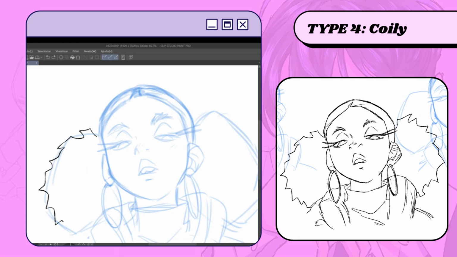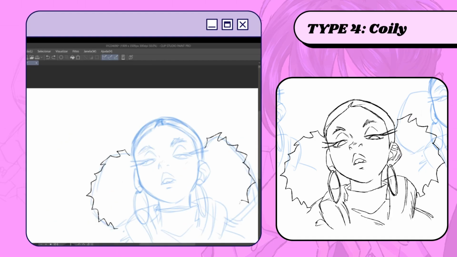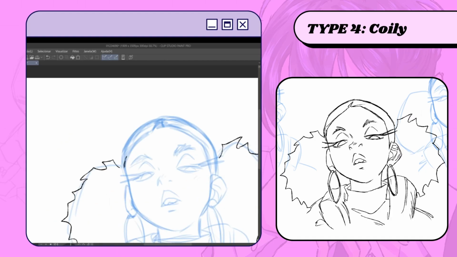Type 4 is curly hair. It's the most voluminous type and also the shortest in length. For this hair I really like to make a lot of volume and random texture, like zigzag or cloud or other shapes. So for this type of hair pay attention to the volume and texture shapes.